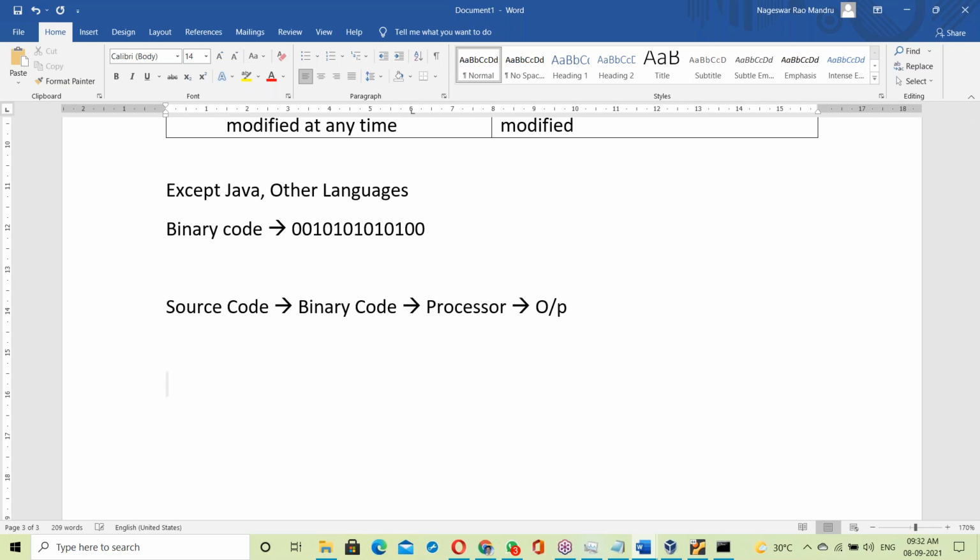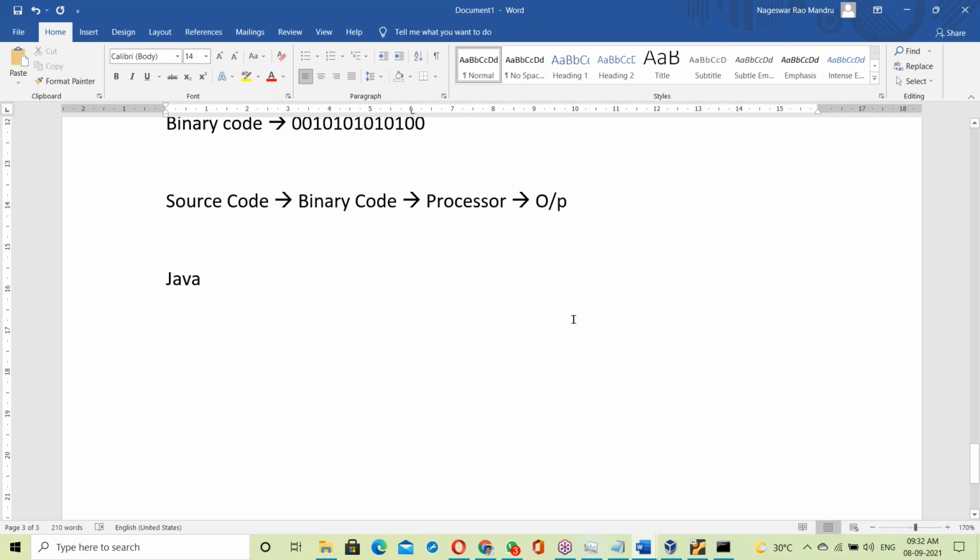Yes, let us come to Java. What happens in Java here? First of all, source code converts into byte codes. After converting into byte code, that byte code is again converted to binary code. That binary code is given to the processor, and then finally it generates output.